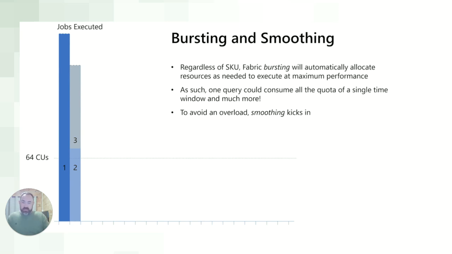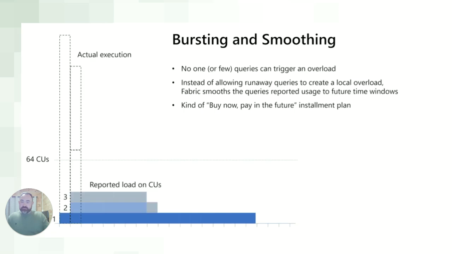So to avoid an overload, smoothing kicks in. Now here's where we're spreading it through the day, so no one query can trigger an overload. Instead of allowing those queries to create a local overload, Fabric will smooth that out throughout future time windows in a buy now, pay later installment plan.